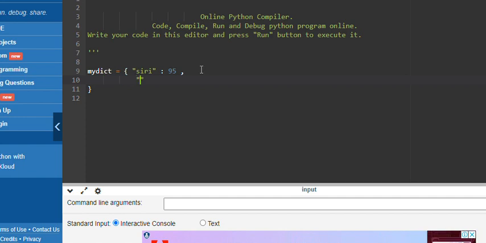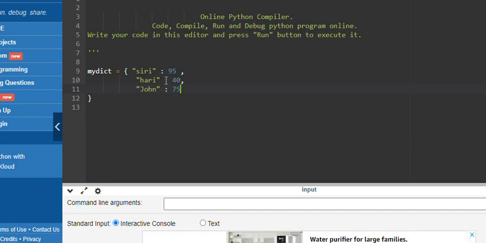Now, another name, let's consider Hari, and same colon we have to use here, and marks, which is 40. Same, if you want to use the next item, we have to use a comma and go to the next. Then the next name we'll take as John. He scored, let's consider, 75. Like this we can use some items.